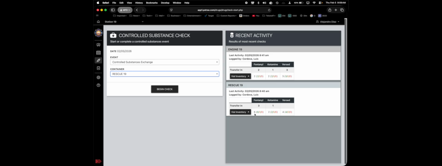And now both officers are going to be present in the office. They're going to go ahead and have the narcotics box. The oncoming officer is going to verify that the count is 624. They're going to open the box. They're going to visually inspect it, and they're going to begin their check. So for Rescue 19, we have 624.